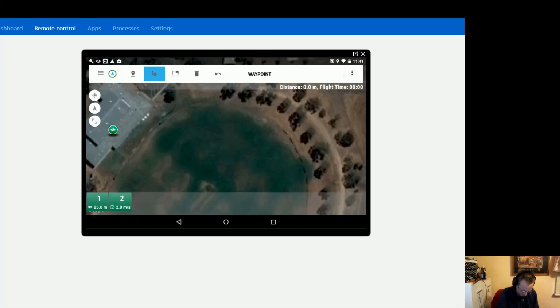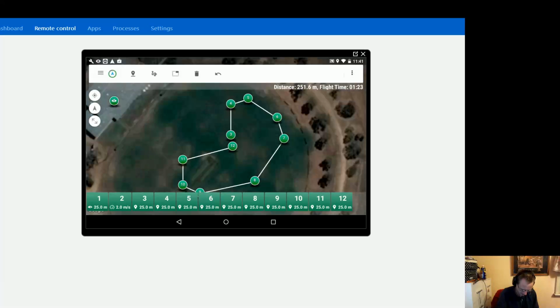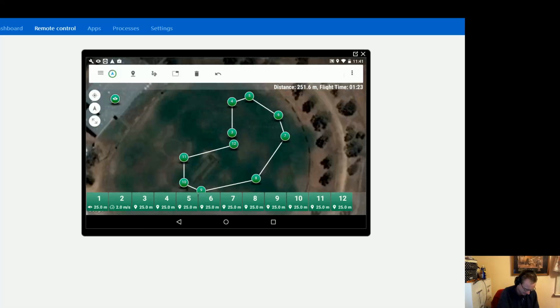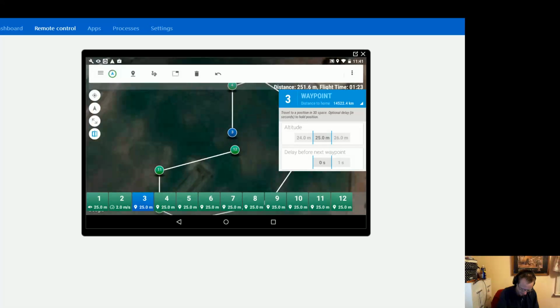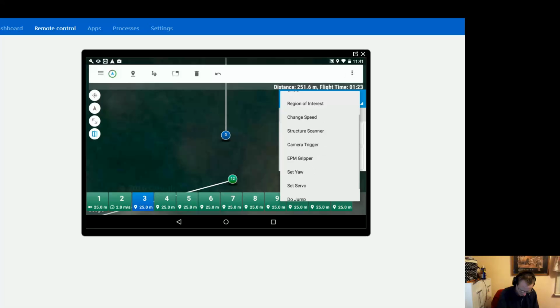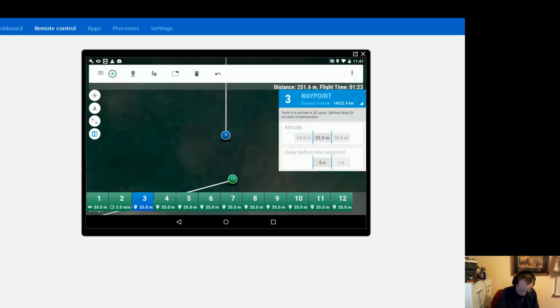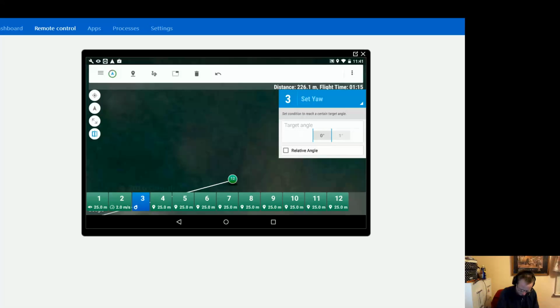Now I want it to fly from here around here like this, so I can draw, and you'll see that it gives us a set of waypoints. And then we can come in and modify these as we need to. We could set different angles, so if we wanted it to be going north, waypoint 3 will have it going north.